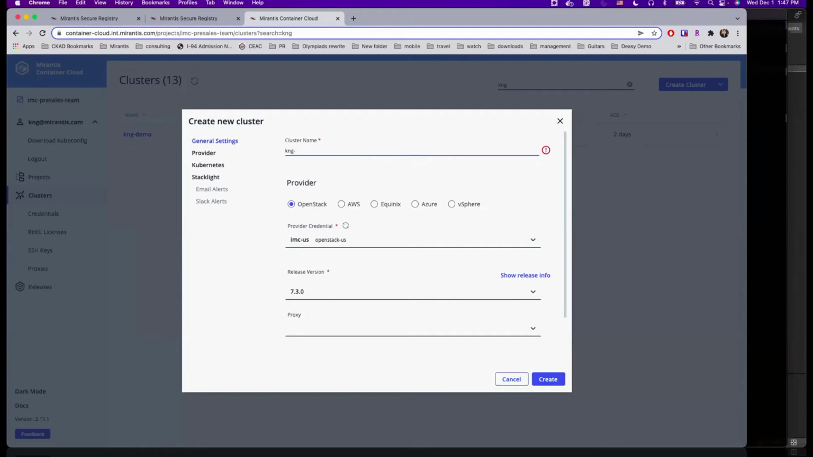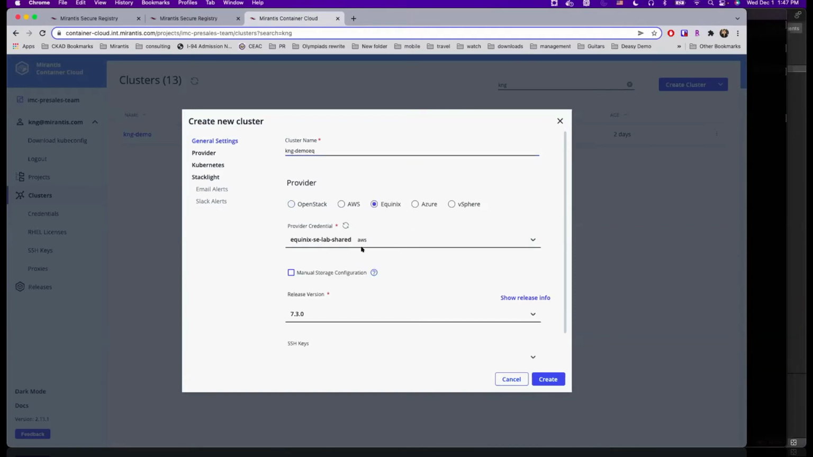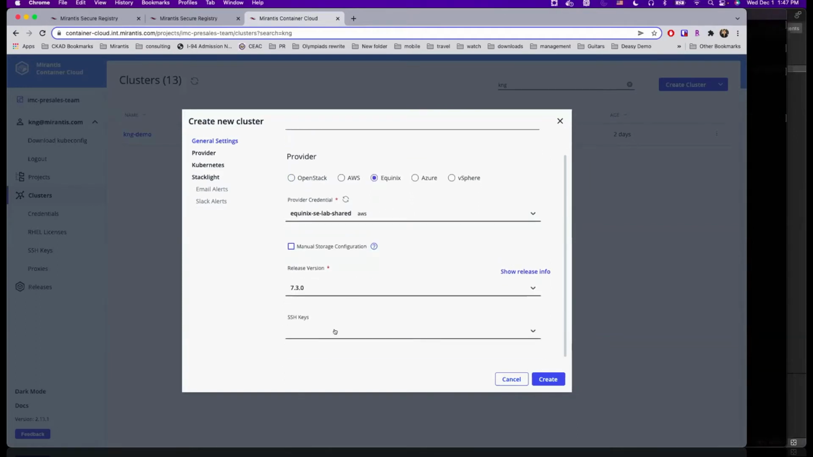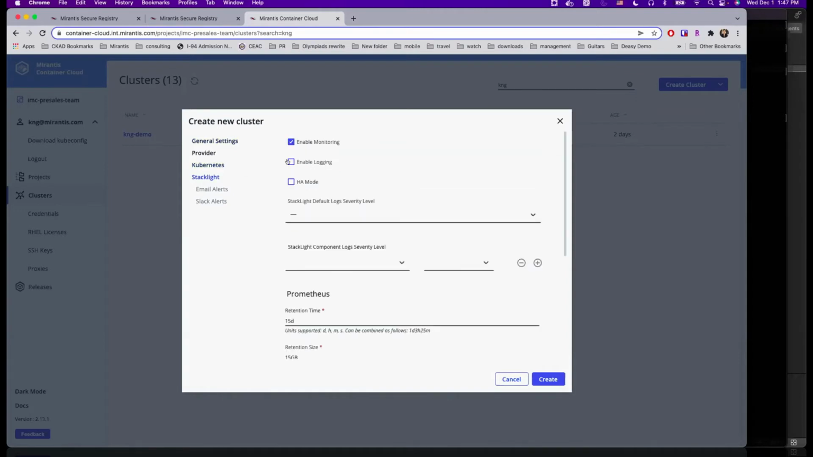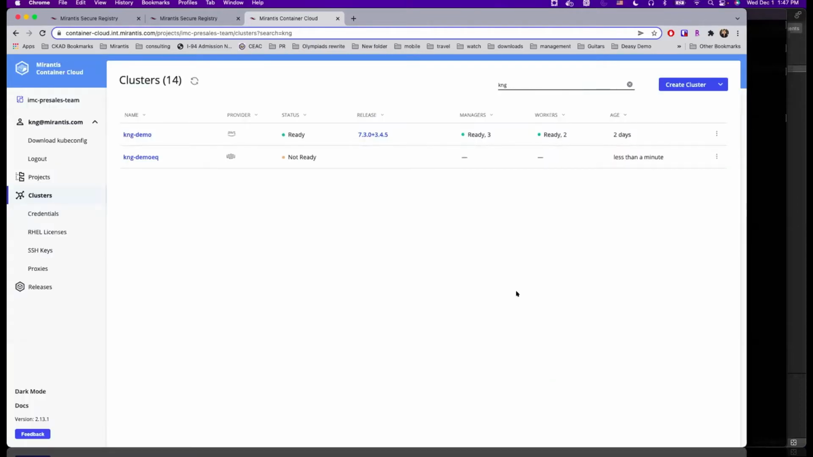You see now, instead of having to go through and script everything out, I'm simply going to type in a cluster name, demo. I'll put this on Equinix, why not? Set up my SSH key so I can access the machines if I need to. Let's put that in there. I'm going to say yes, this is good for the network, and enable my logging as well for Stacklight, so that once my cluster is provisioned, I can go in and look at the performance of the infrastructure.